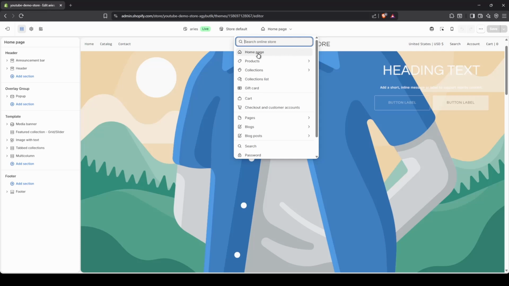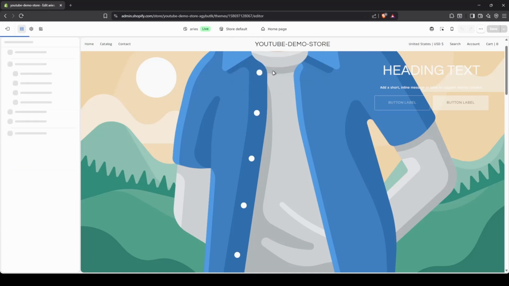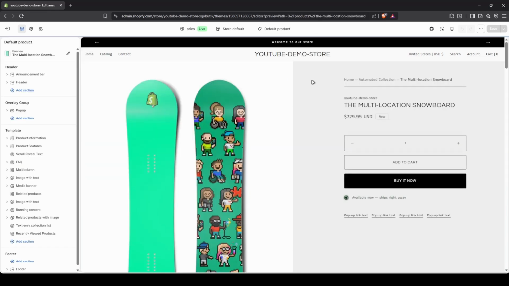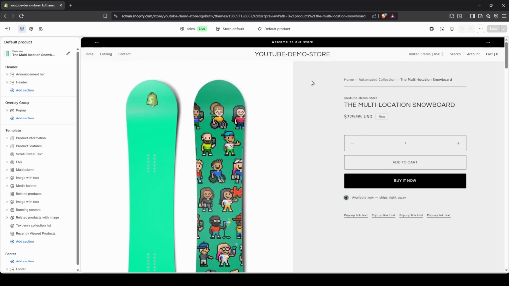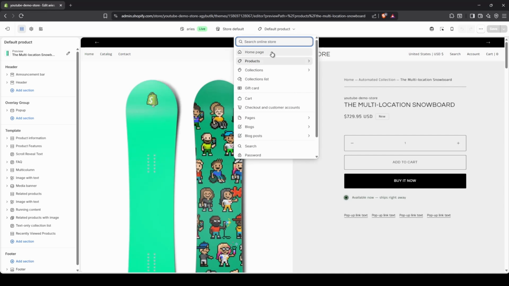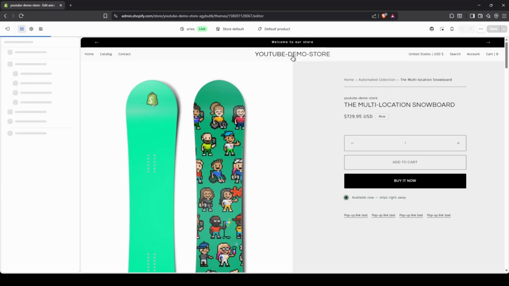If I click on products in this menu, the editor loads the product templates. You can see the preview just changed, and now I'm looking at a product page. The sidebar on the left also updated to show the sections of this template. So when you want to customize how your product pages look, this is where you come. You open this menu, you pick products, the product template, and you start editing. I'll click the menu again and pick homepage to go back to the home, and we'll keep going.